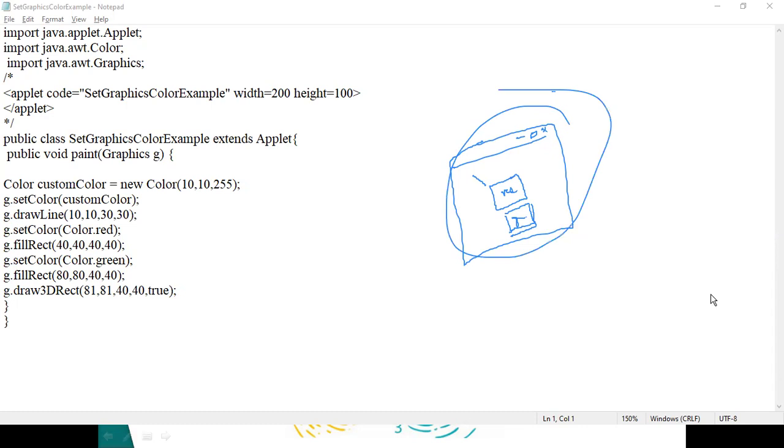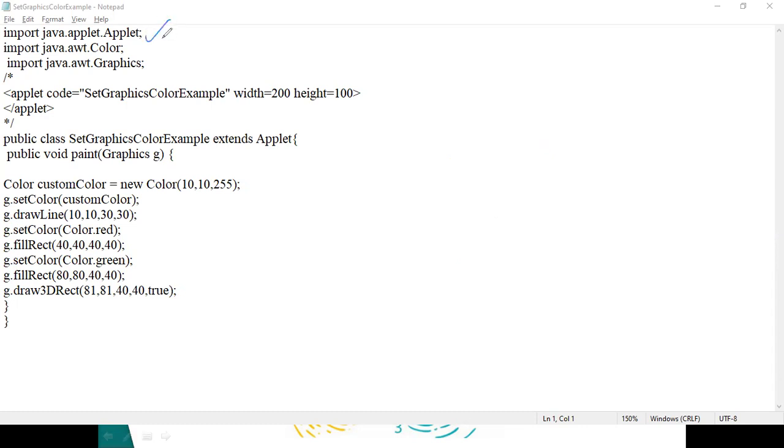Now, for the purpose, I'm importing the required packages. Definitely, I need applet. Without applet, I cannot do this. So that's why I'm importing the applet. Next, I'm going to use different colors. If you see here, I'm going to use some custom color, then red color, then green color. So I want all these colors. That's why I'm importing the Color class. Then I need to draw the rectangle, triangle, line, and so on. That's why I need the graphics package. So I'm importing the Graphics class, which is there under the AWT.